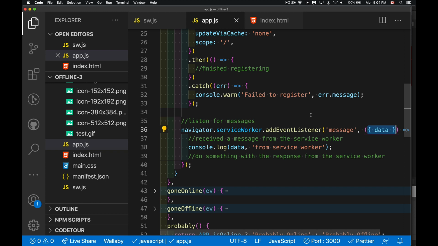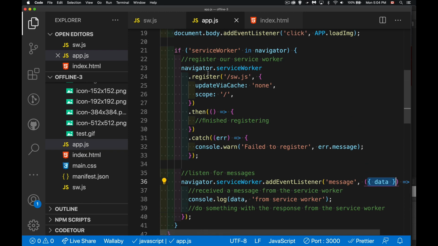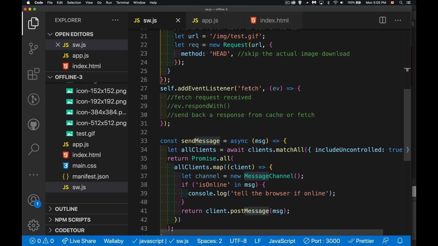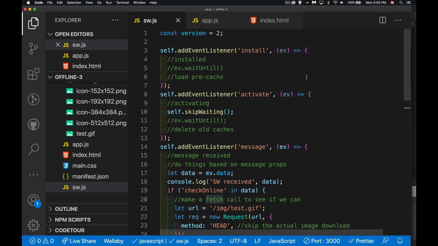Now, in my service worker that I've just registered here, there's an install event, an activate event, a message event, and a fetch event. Those are the 4 event listeners that you're going to deal with in service workers. You can see I'm not doing anything with the install or the activate. Skip waiting I don't need to have. Again, service worker playlist to learn more about that.